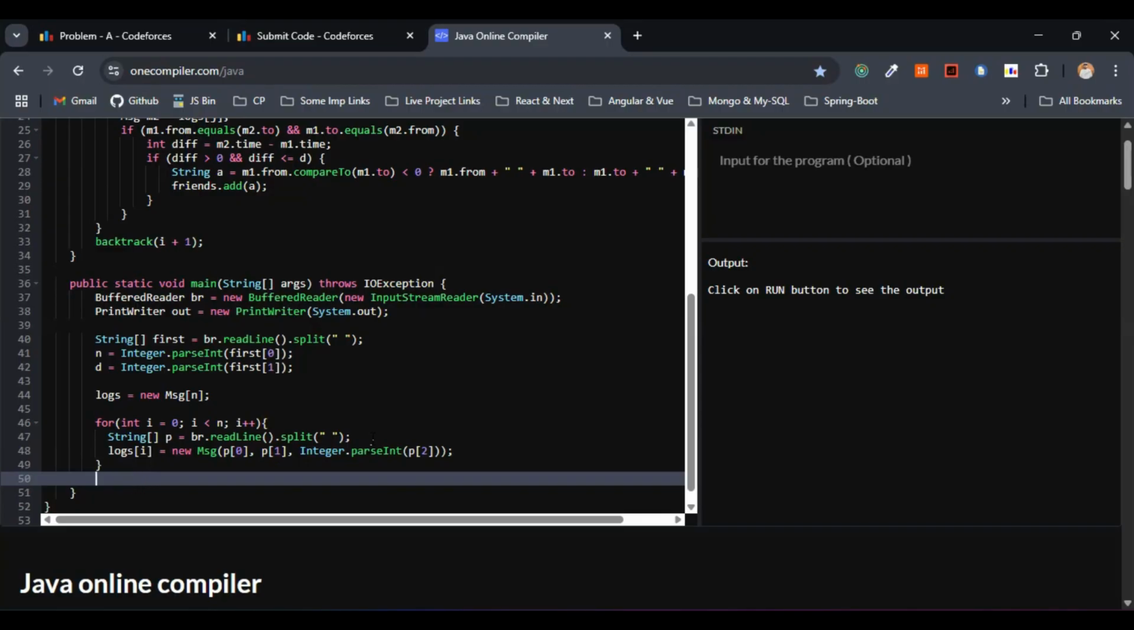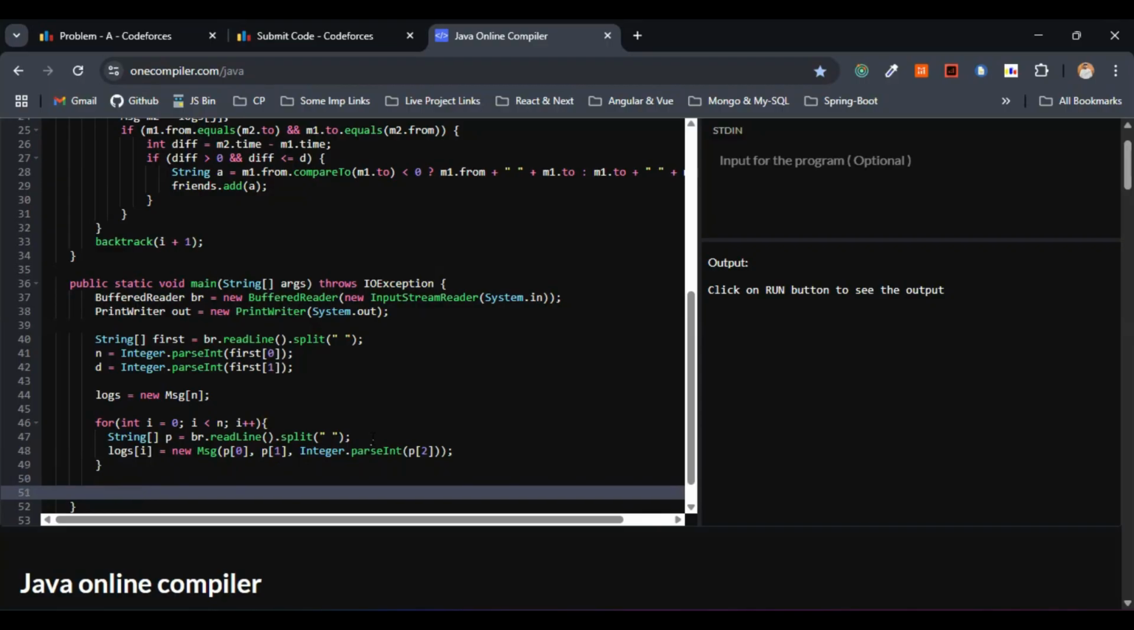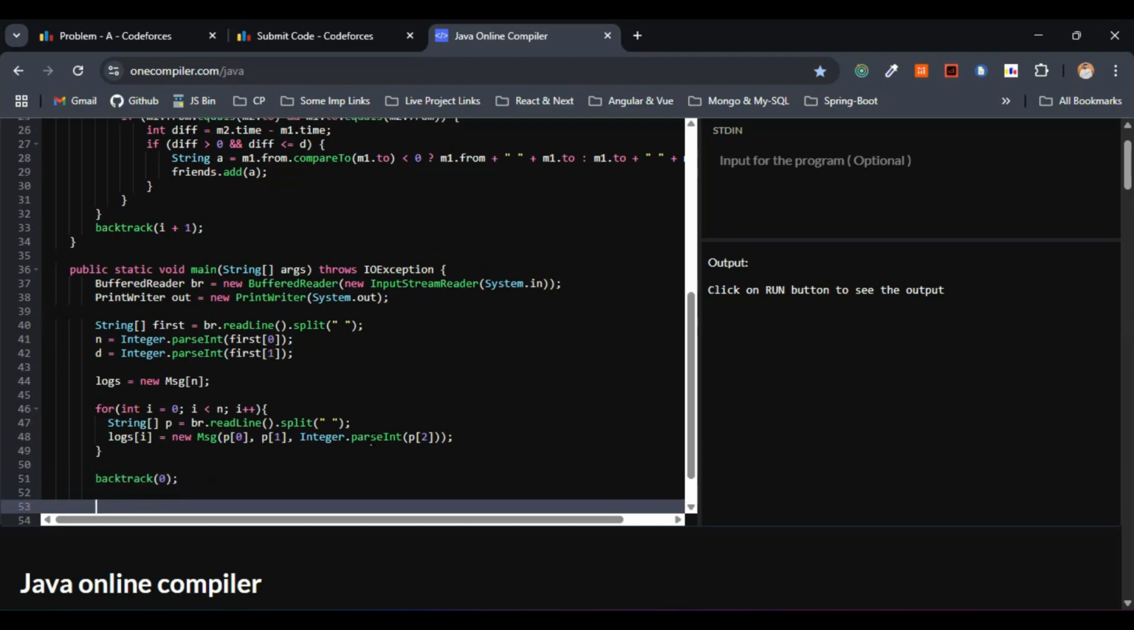Now what we have to do, we have to start the processing from the 0th index, right? As we have made use of backtrack, let's make use of the helper method backtrack here. We have to start from the 0th index, so I'll give 0 here. This is fine. The next step, we are left with the input output part. We have to output the total number of friend pairs.